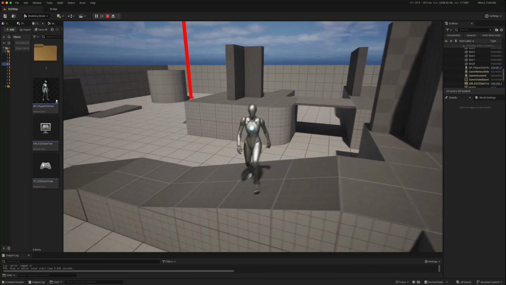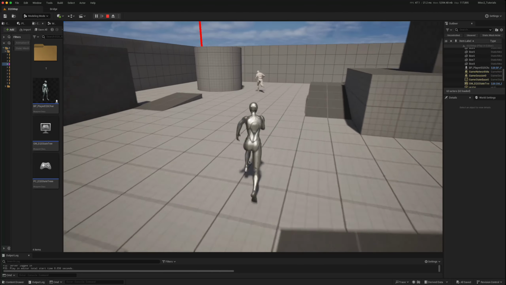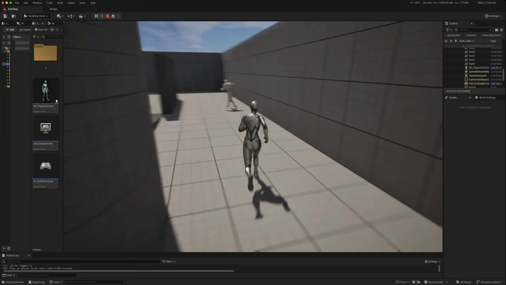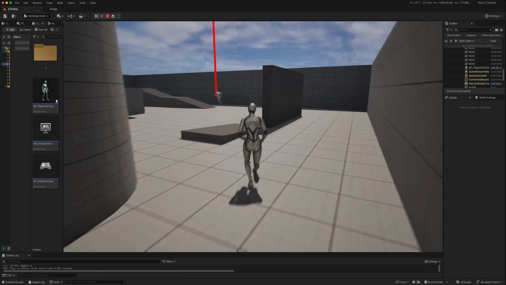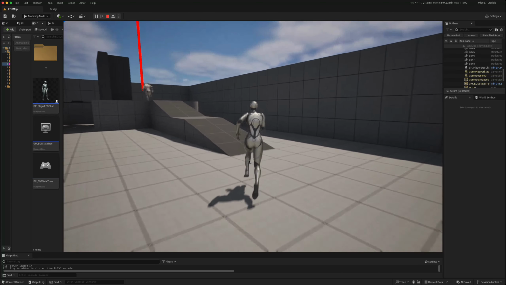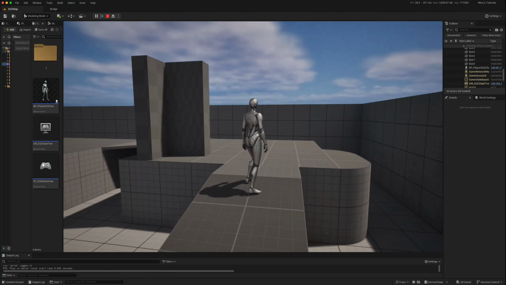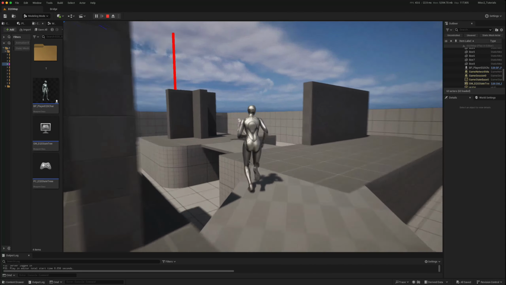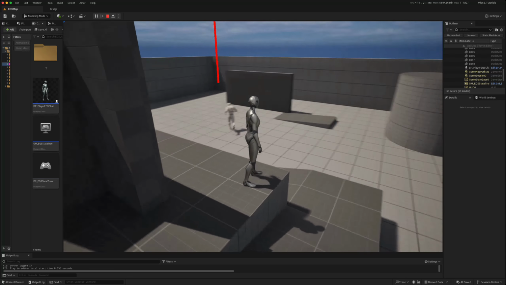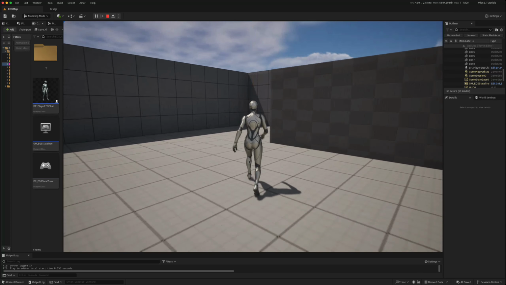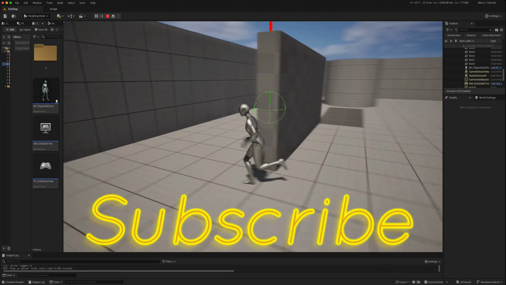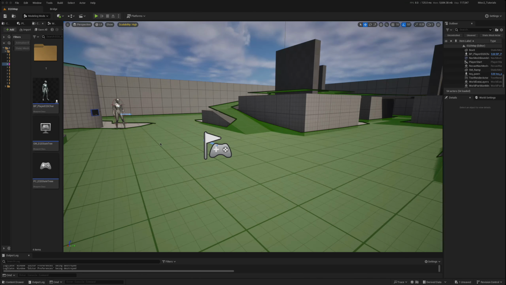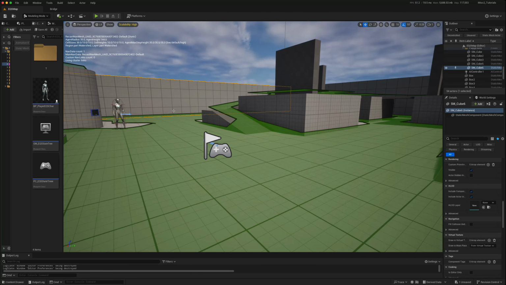keeps running away. Now when he finds a position, he checks to see if he can find us, and whenever we chase him, he'll keep looking for a position where we can't fully see him. So we can just carry on chasing him, and he'll keep hiding and then fleeing from us. And we should never be able to catch him, essentially. So let's get started with this state tree and environment query system video.